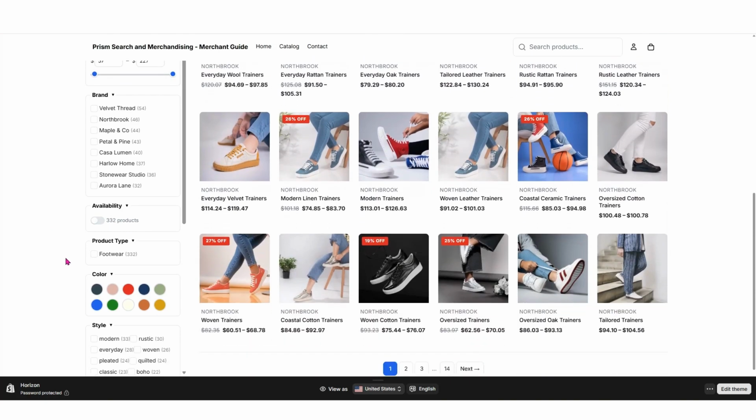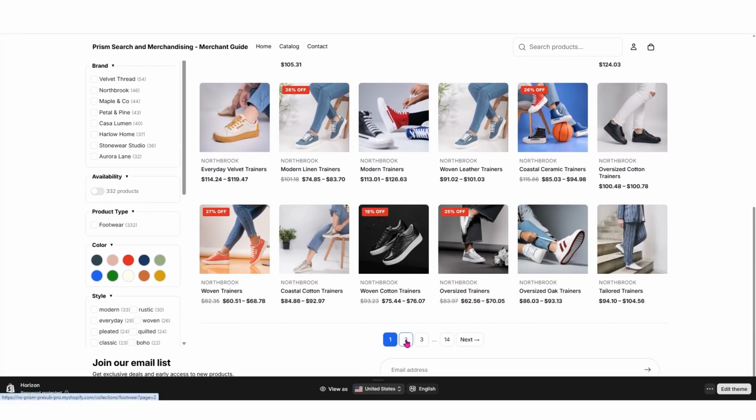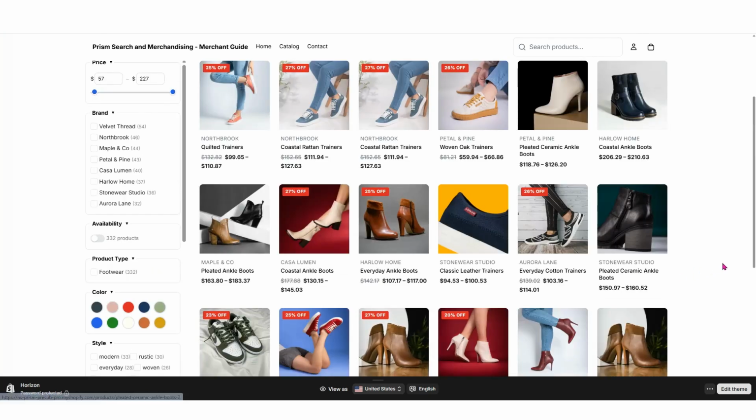Let's scroll down and take a quick glance at the brands being shown. All Northbrook. Let's go to the next page, and here we start to see all the other brands in the footwear collection that are outside the view we created. Perfect. It really doesn't get any easier than this.